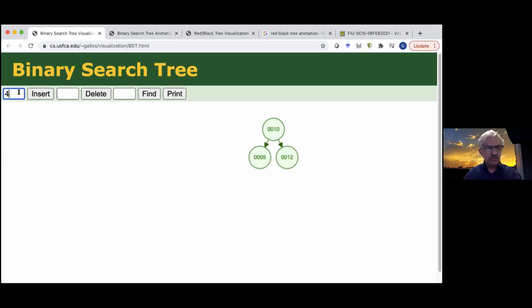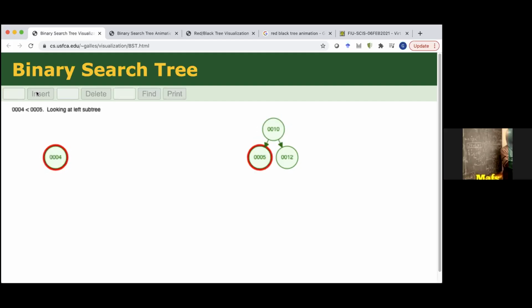So let's say I want to insert 4. Where would that go? To the left? Well, left of what? Okay. So it will go to 10. 4 is less than 10. So you would start at 10, you would go look at 5, and that's where you will fail. And so it's going to be a left child of 5.